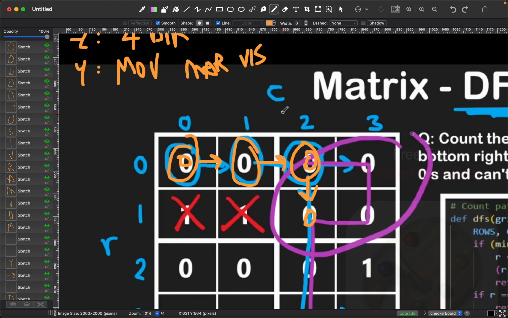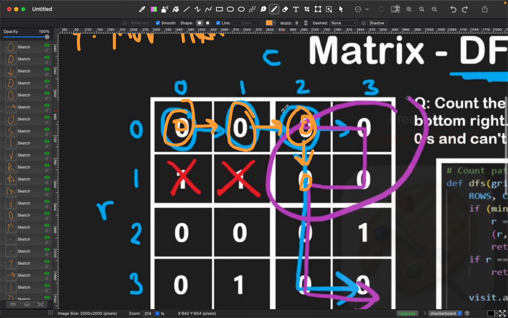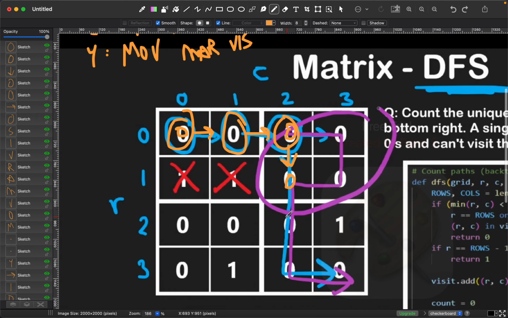Now the next thing is that you're gonna continue operation Y, and let's just say that you move until this spot, and there's no direction that you can actually go. It's sort of trapped.